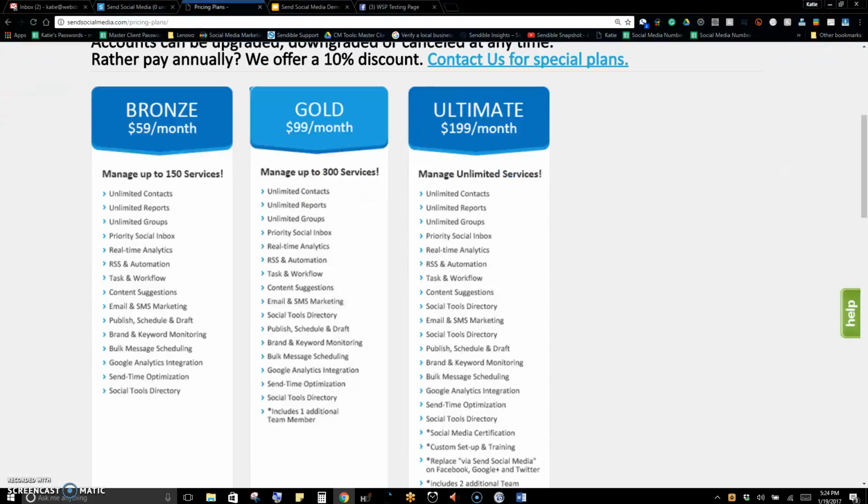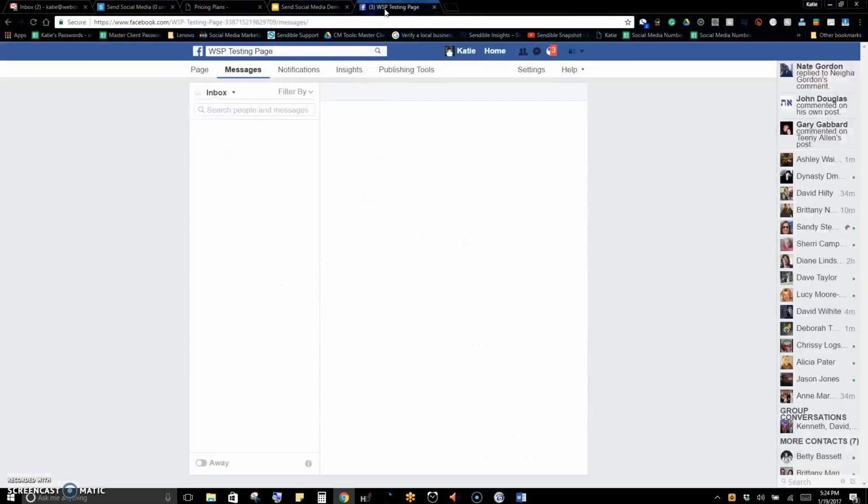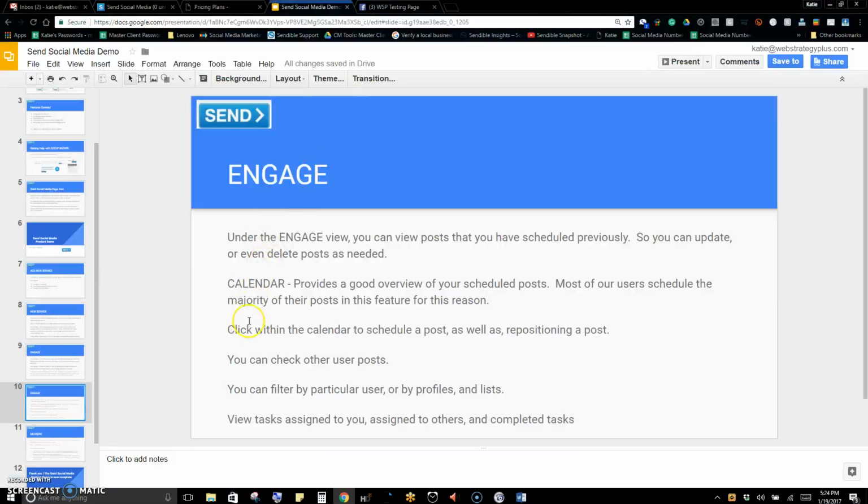So let me go back over here. The calendar view provides a really good overview of your scheduled posts. Once you've got things scheduled, and I actually schedule in the calendar view, most of our users schedule the majority of their posts in this feature. To do that, you click within the calendar to schedule a post, as well as repositioning a post. You can check other users' posts. You can filter by a particular user profile and their list. And you can view tasks assigned to you and complete.